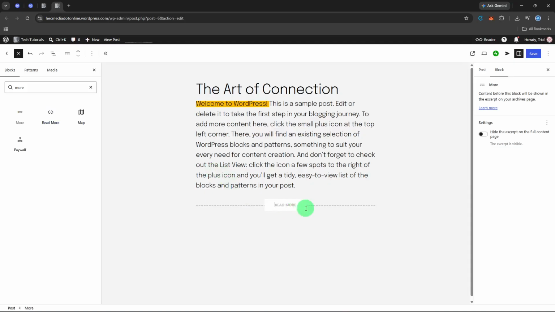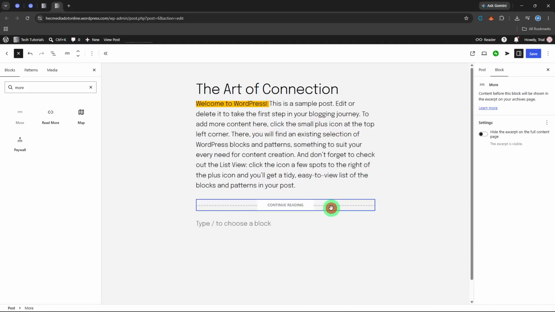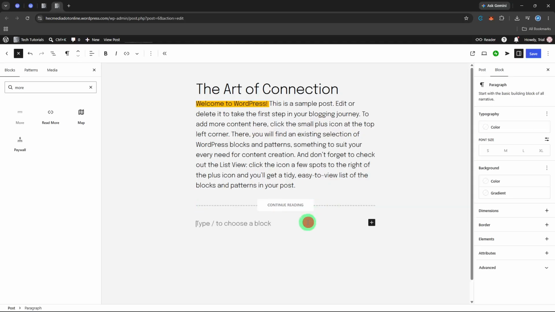Type Continue Reading. Keep it short and clear because this label is the entire call to action on your blog page. If you want a different version later, read full article, view article, and learn more all work fine. Click somewhere else in the editor and the new text stays in the More block. Click Update in the top right to save the post.